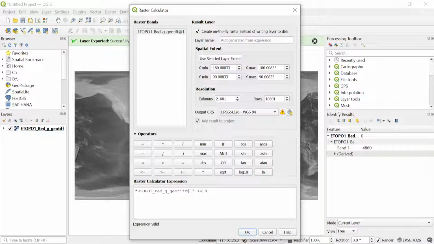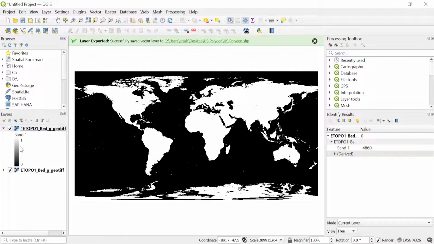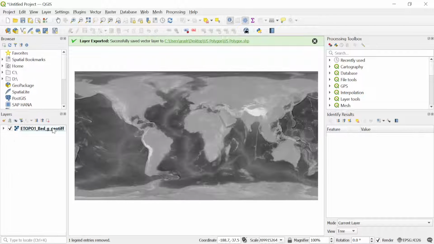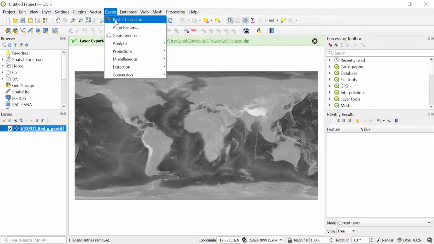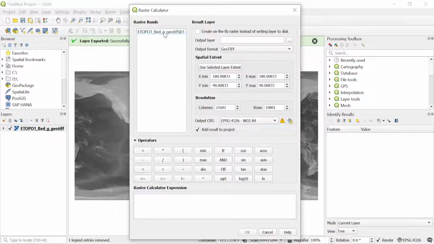So let's, instead of that, make it this. So any place that's larger than 0 is going to be 1. Any place that is less than 0 is going to be 0. So if I apply that, you can see here, all the land values, if I click on that, all the land values are 1, and all the water values are 0. So delete that.